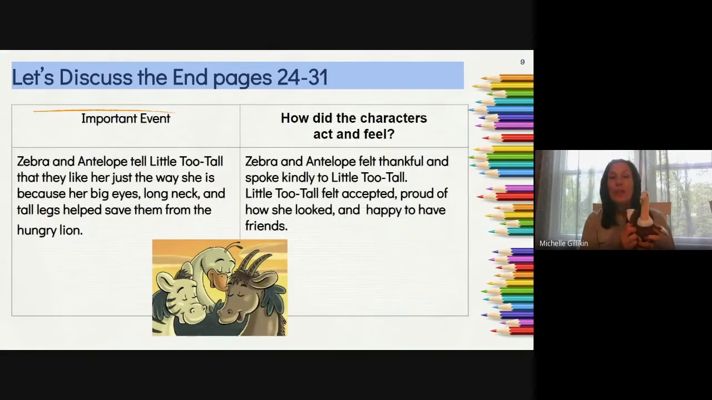So, I'm going to share my thoughts with you. I think the important event at the end of the story was that Zebra and Antelope tell Little Too Tall that they like her just the way she is, because her big eyes, long neck, and tall legs help save them from the hungry lion.